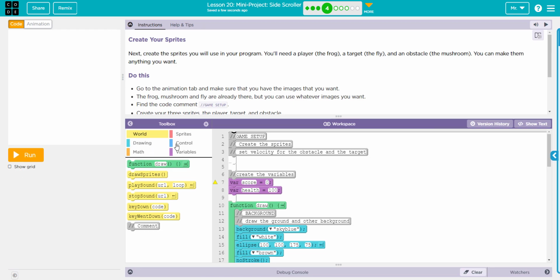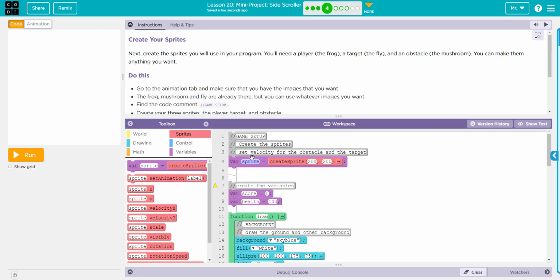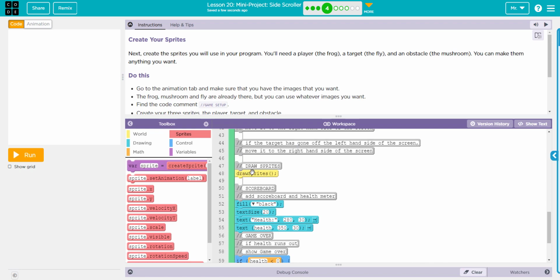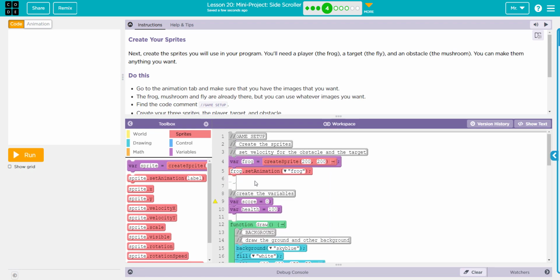Let's go ahead and start by creating the player first. The player is going to be a frog, so I'm going to call it variable frog. For now, I'm just going to leave it at the default 200, 200, but I'll move it in a minute. We're going to set the animation. There's already a draw sprite down here, so we don't need to create another draw sprite tab. Okay, so we have the frog.